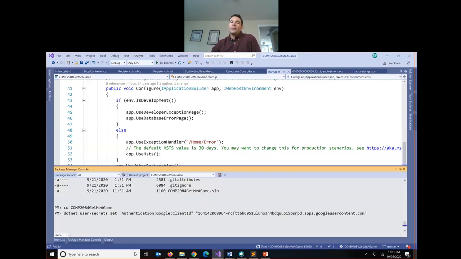So Justin, once you've run the command to save the client ID, and you've copied and pasted that value from the Google console, you then need to run the command again, but this time to save the client secret. And again, you'll copy and paste that value from the Google console.